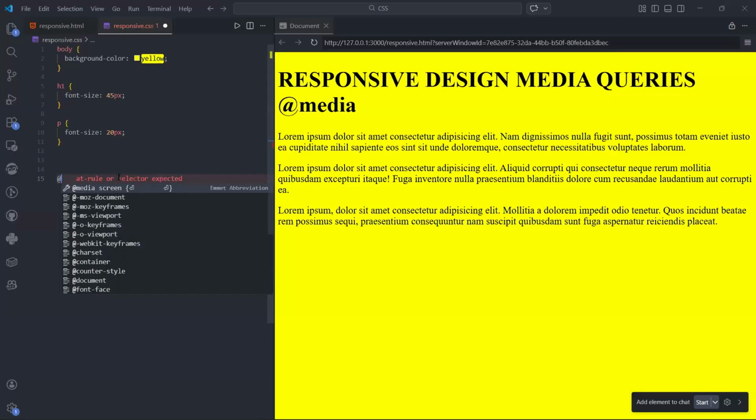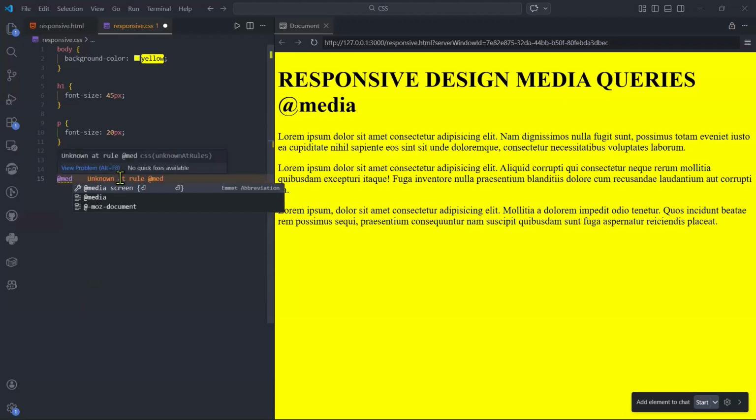So we say at media. So how do you add it? We say at media, and then we add this bracket and we add our curly bracket. So this is normally how we write it. You understand? What is inside here and what is inside here?